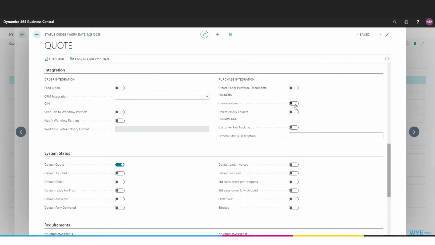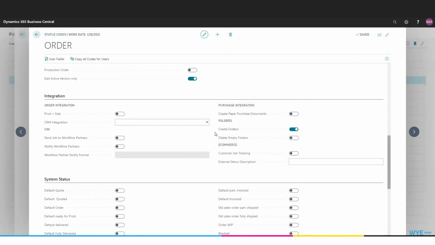If we have Create Folder selected under the quote, it will create the folders at the time that the request is converted to a quote and a quote number is created. If we have it set at the ordered status, it creates that folder at the time the job is converted from a quote to an order.